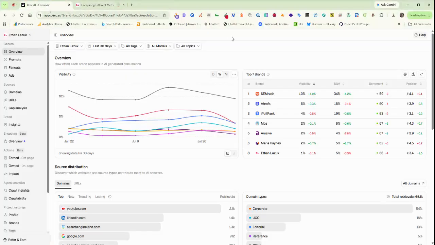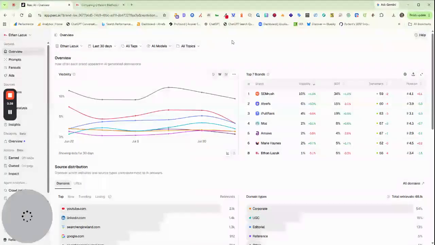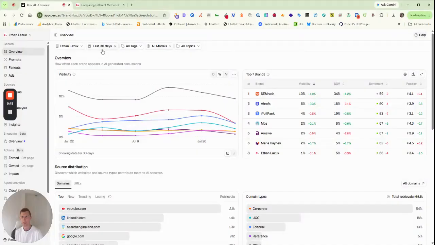So let me switch over to my prompt tracking tool here. Wait for my picture to reload. There we go. So one of the first mistakes I see people make is up here you have filters for different models, different topics as well, and tags. If you're interested in that, I have a separate video on basically how to use Peak AI. But I want to talk about the models specifically here.